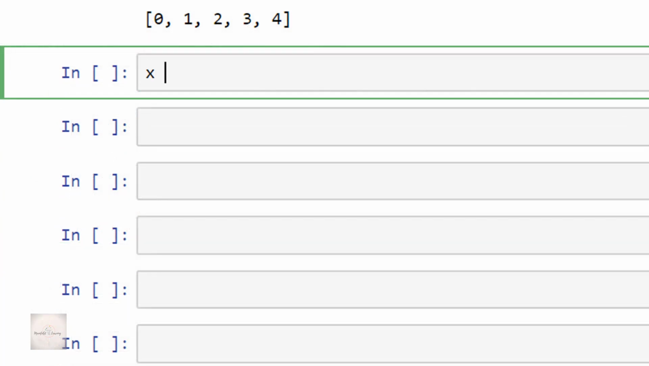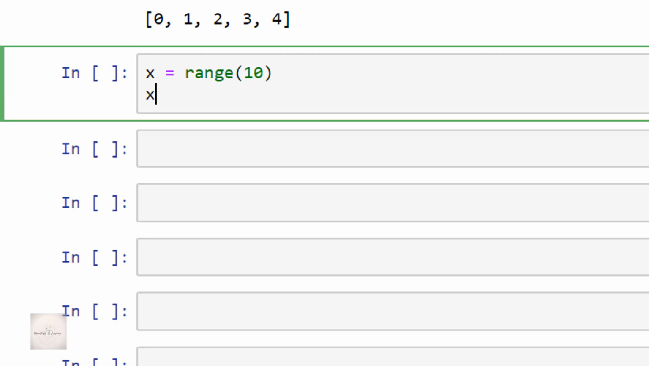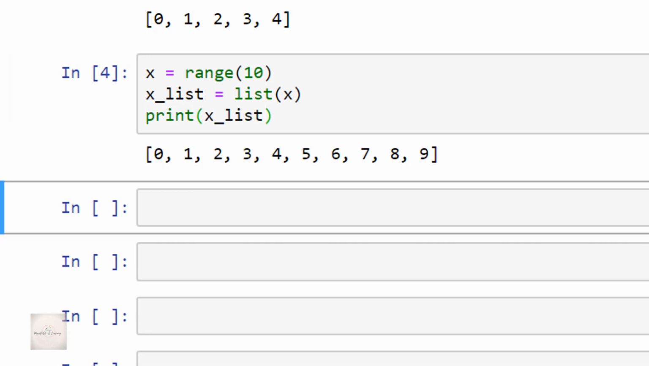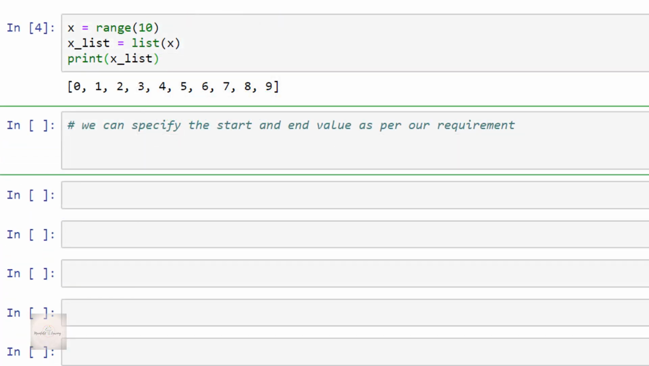So guys, in the same way, let's see what output we get if we create a range of 10. So I'll write x is equal to range of 10, xList is equal to list of x, and then I'll print this xList. And as we can observe in the output, this has generated the values between 0 to 9. And this is because Python chooses 0 as the start value. We can also specify the start and end value as per our requirement.